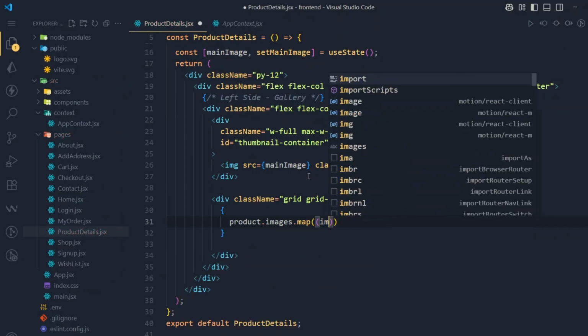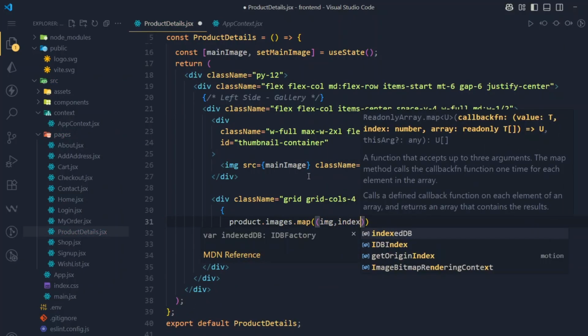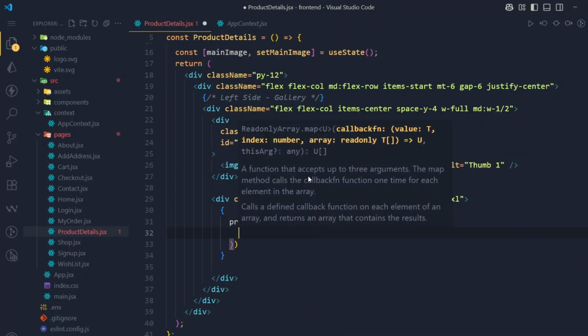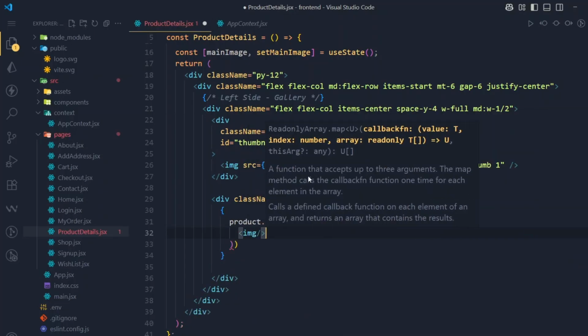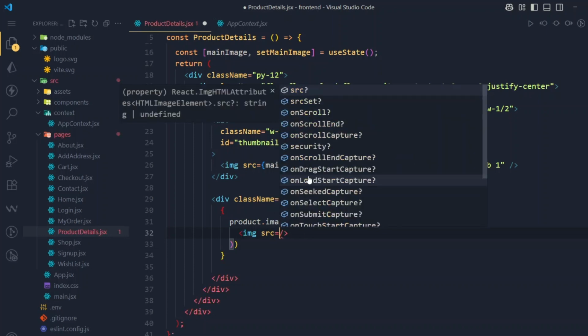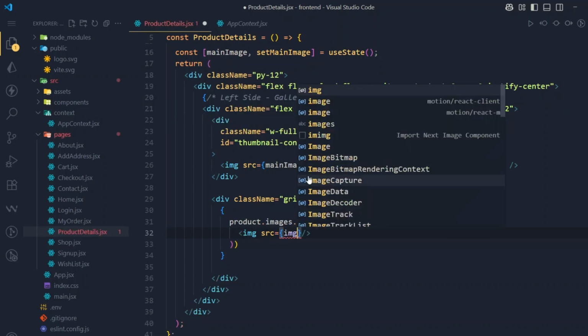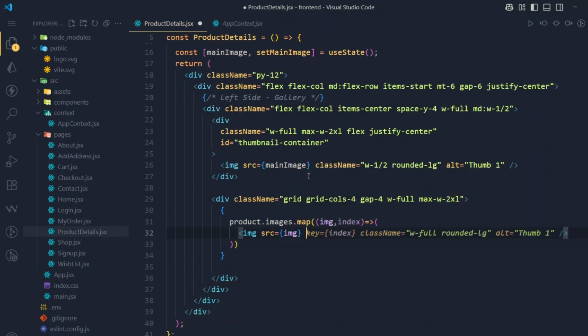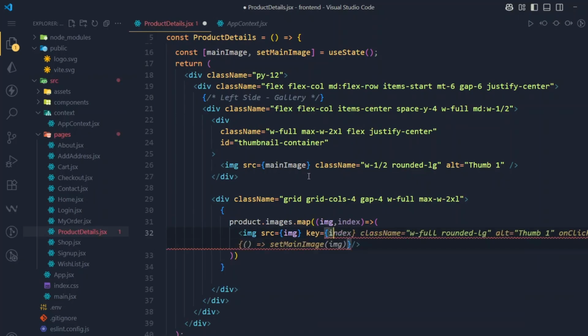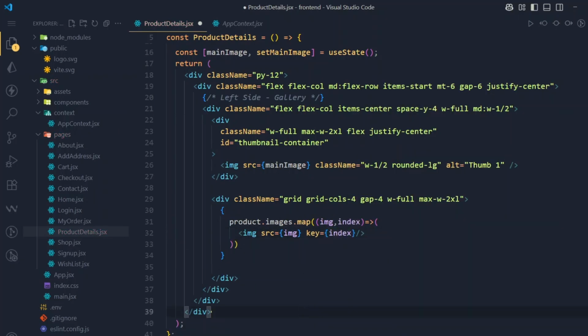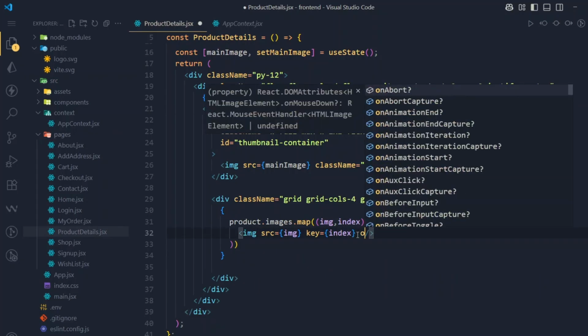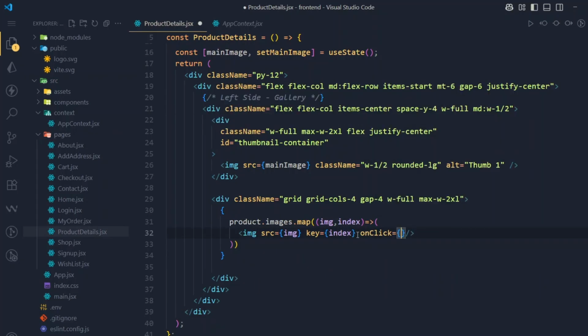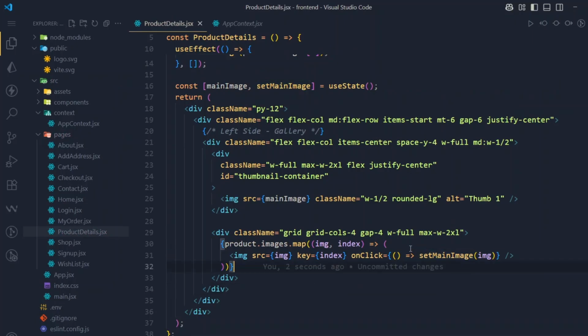So I will use img here, and I will use index. Okay, like this, and here I will use image like this, and we will use src, and it will be img, and key will be our index. Key will be index, and we need to use some classes, but before that I will use onClick, and here we will use setMainImage. Set main image will be the clicked image.